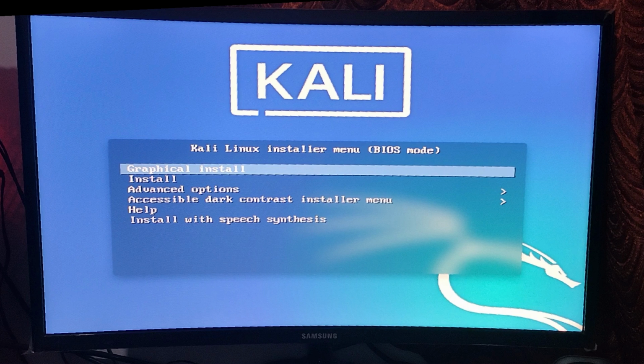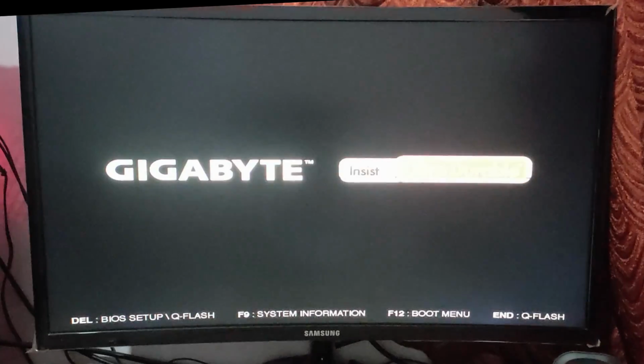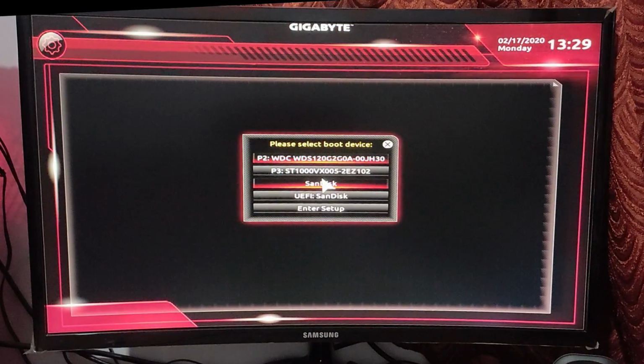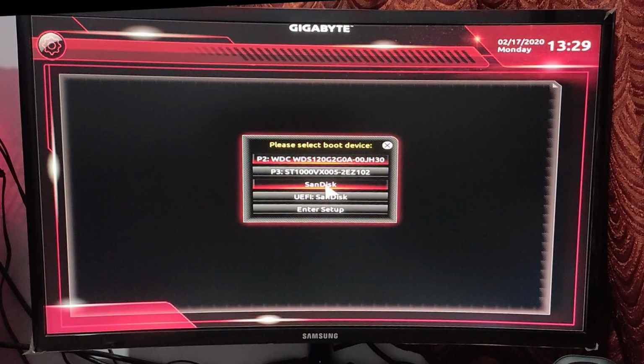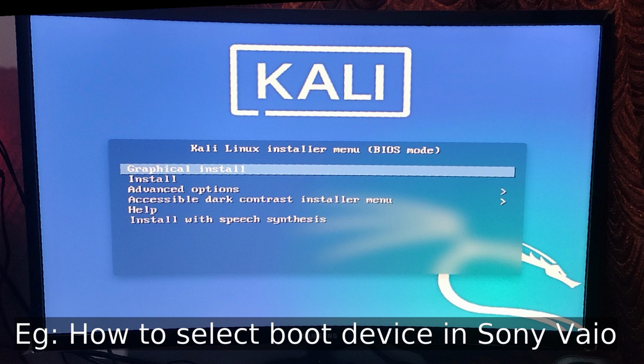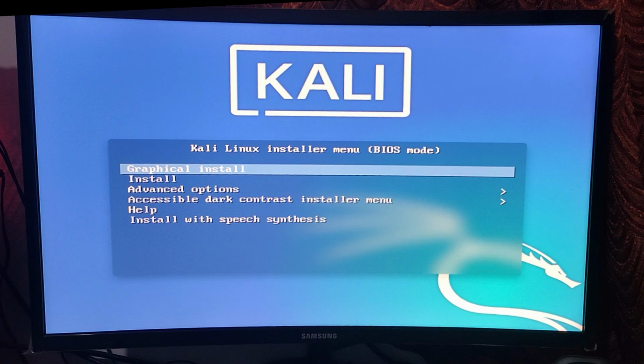After the restart, your computer will most probably display this screen. If it does not, you need to press some function buttons in the top row as soon as you hit the power button and select the USB stick to boot. The exact button depends on the computer model. If you don't know which button to press, Google how to select boot device in followed by your computer model. Once we successfully boot into the USB stick, we'll be greeted by this screen. Here, make sure graphical install is selected and hit enter.